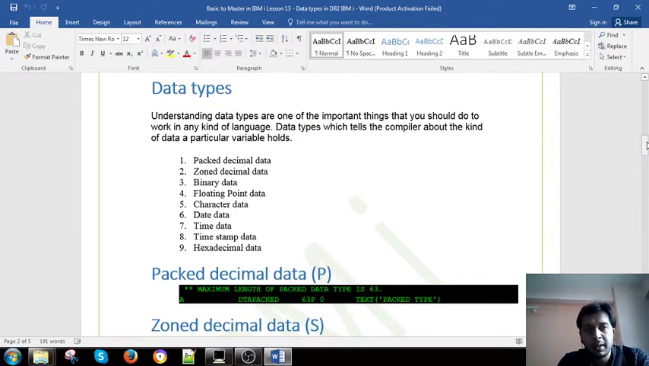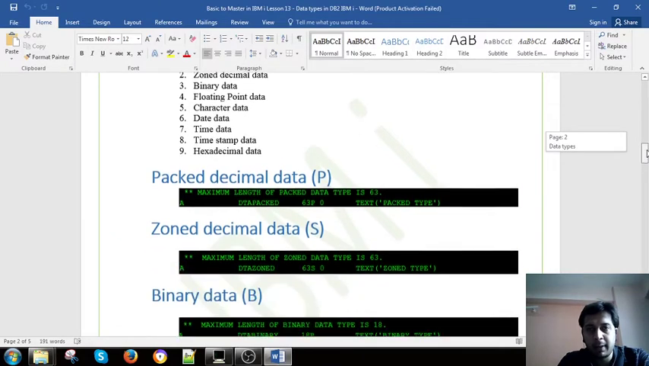Data types are one of the important things you should know to work in any kind of language. Data types tell the compiler about the kind of data a particular variable holds. Every language has its own data types. In RPG, for declaring a physical file, you need to know packed, zoned, binary, floating, character, date, time, timestamp, and hexadecimal.